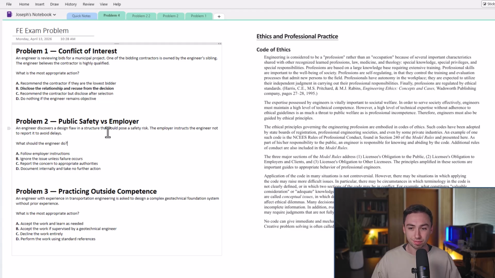So when public safety is in play, you want to take the course of action that is going to greatly benefit, or at most greatly benefit, public safety in that case, because that is your duty as a professional engineer. Engineering is considered to be a profession rather than an occupation, and it must be done in the interest of the public. So follow employer instructions. Well, there's a design flaw that could pose a safety risk. So just following your employer does not recuse you of all responsibility.